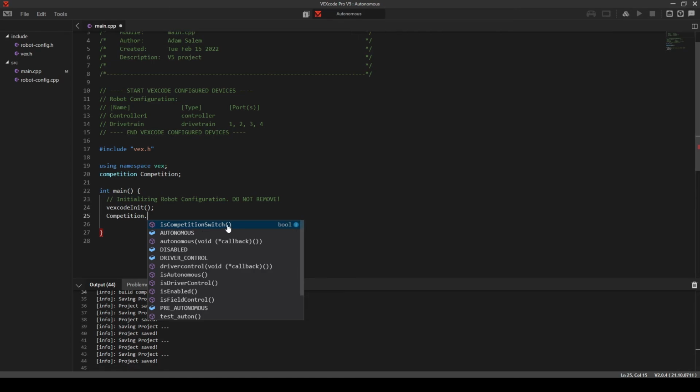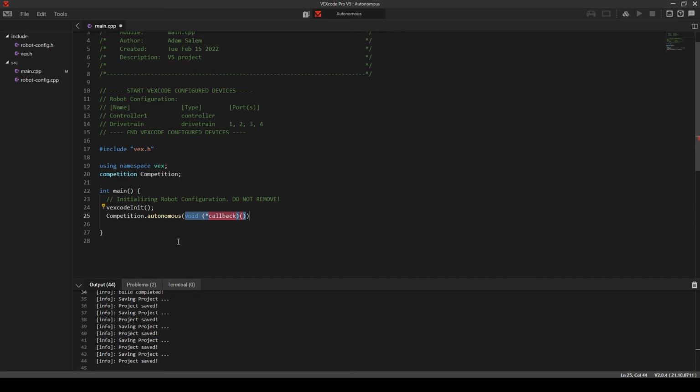So this is like isCompetitionSwitch. If you've ever been in an actual competition, you'll see that there are competition switches. This function returns, and returning is basically just giving you back information about whatever. So isCompetitionSwitch tells you if the competition switch is connected to the brain. This also says isFieldControl, isEnabled, isDriverControl, isAutonomous, right? But you really want to worry about autonomous and driver control. Now, if you click autonomous, it'll have this weird template thing. You can just delete that for now.